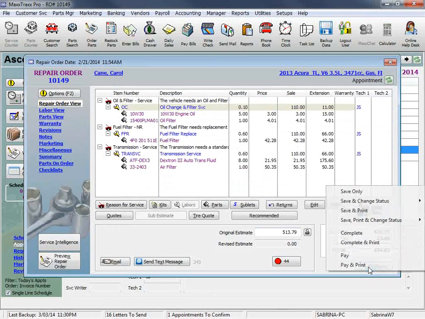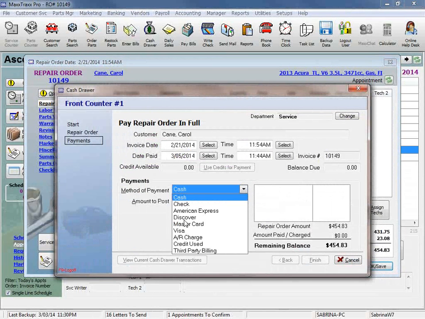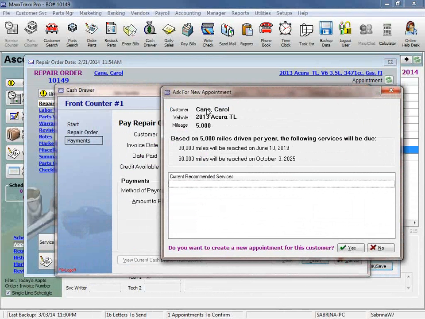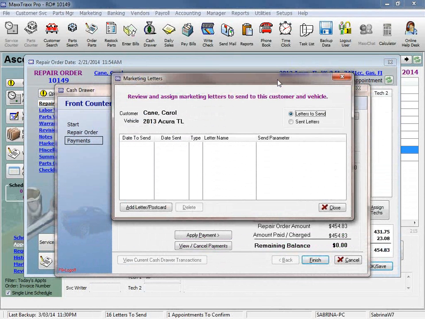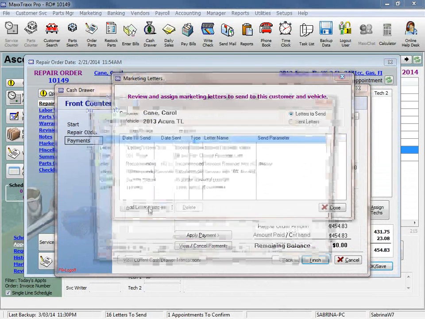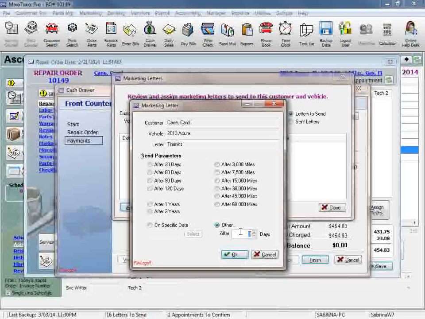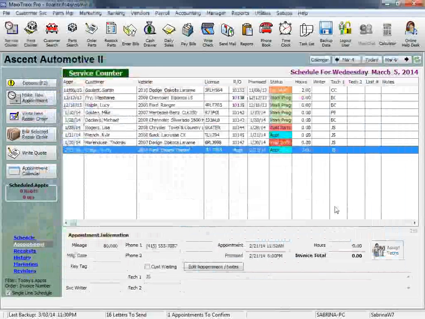So now I'm going to hit OK, save, pay, and paid with the Visa, and apply payment, and finish. And this is just asking, do you want to ask for a new appointment in a couple of months? I'm going to say no for now. Do I want to send a marketing letter? Sure. I'm going to add a letter and postcard. I'm going to send her a thank you letter and send that out in 5 days. Okay. That's our workflow, guys.